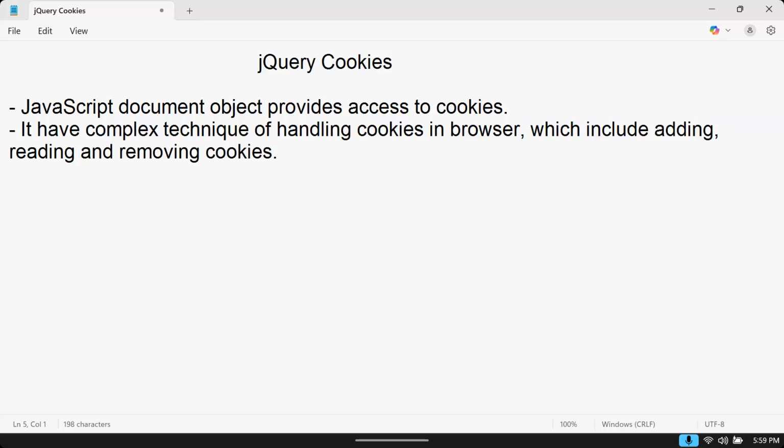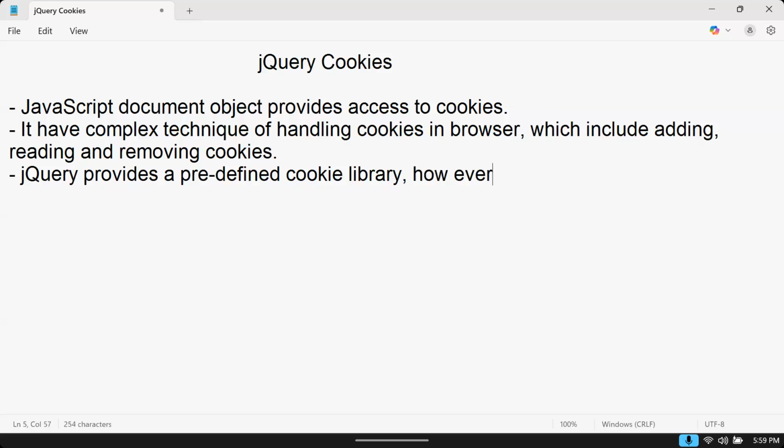So what is the advantage? jQuery provides a predefined cookie library. However, it is a third-party library.